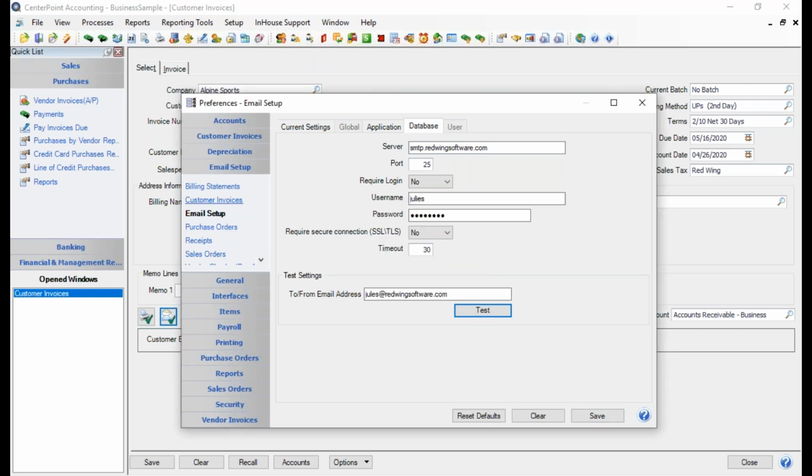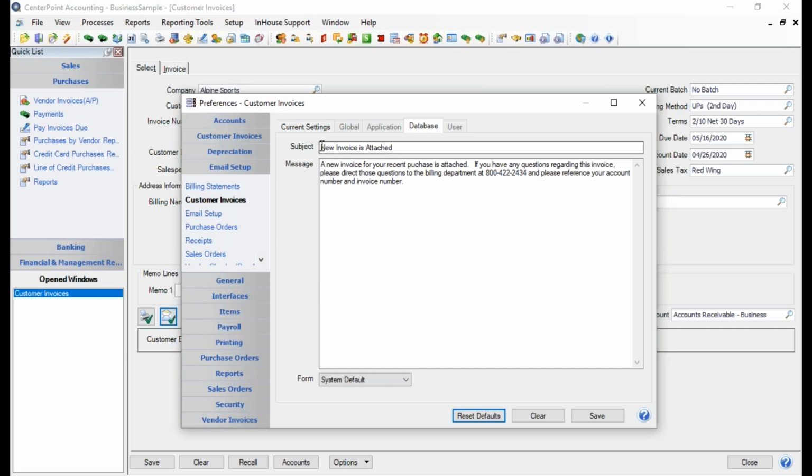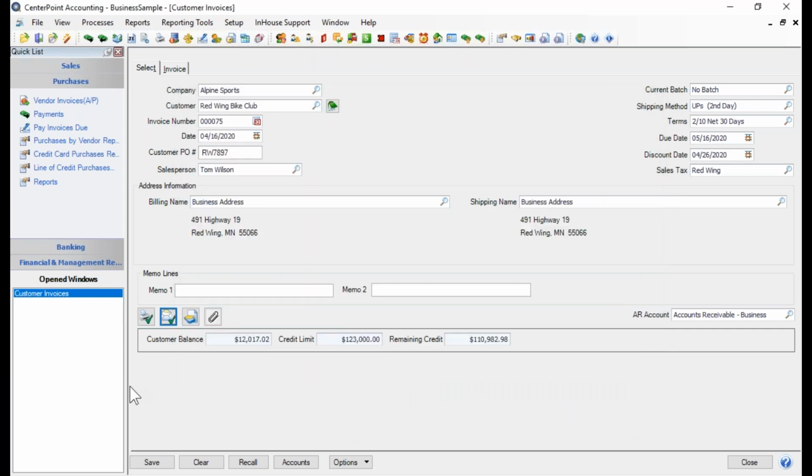Okay, then under customer invoices, you can set up what you want to be the default subject line and the default message to these emails that are going to go out, and then tell us what form we're going to use for those emails. So it needs to be some sort of a plain paper type of invoice, and we've got one called the system default one. Okay, you can make changes to the system default invoice. Okay, so those settings are there and we can override both of those settings.